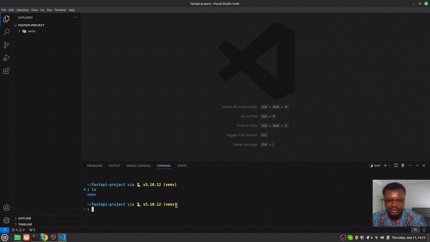You can see that it is activated here. So we are good to go. So the first thing we want to do right now is to install our dependencies.